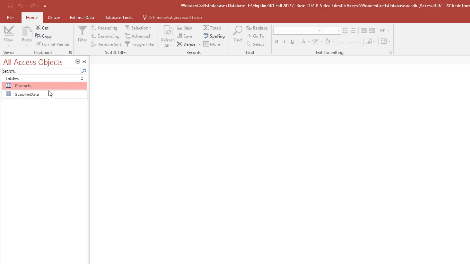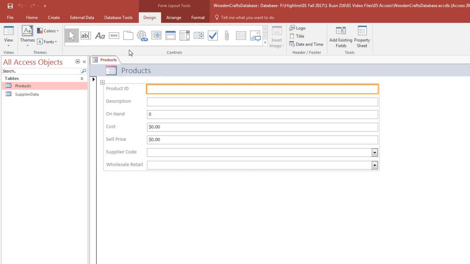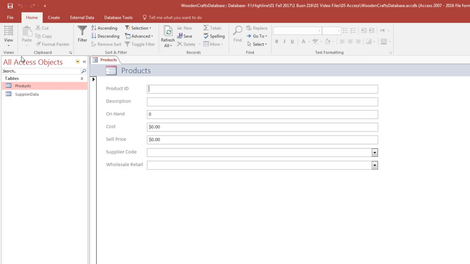Our forms allow us to enter data, look at data, edit, and delete data. Now we're going to click on the Products table, go up to Create, over to the Forms group, Form button, click. This gives it to us in Layout View. Over in Views, I can click the drop-down. Layout View allows us to change column widths and things like that. If we're going to enter raw data, we have to be in Form View. So I clicked on Form View.